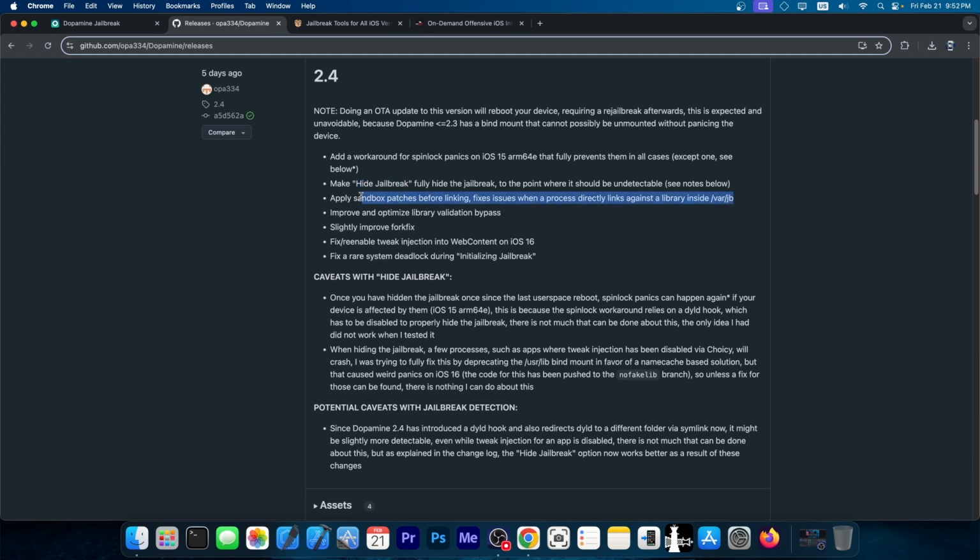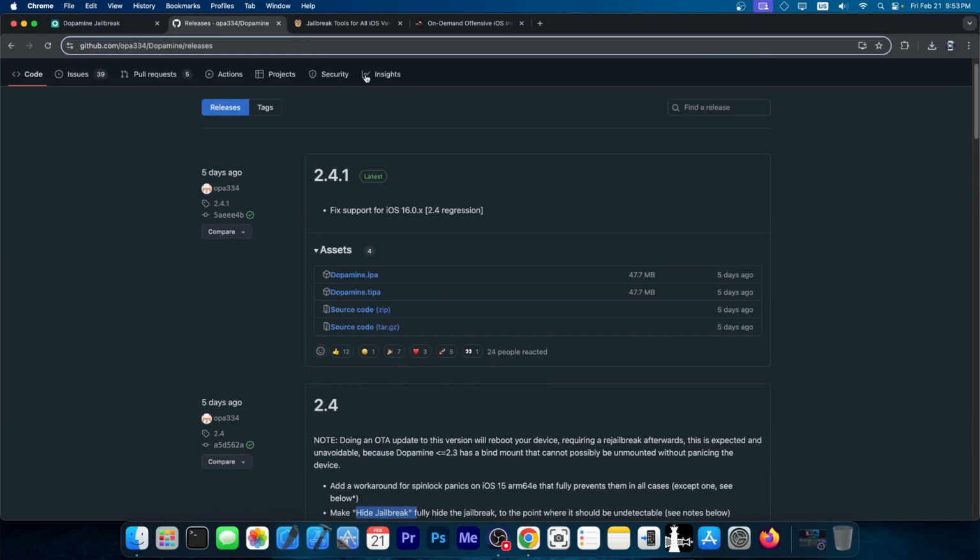Apply sandbox patches before linking fixes issues when a process directly links against a library inside var JB. Then improve and optimize library validation. Bypass slightly improve fork fix and re-enable tweak injection into web content on iOS 16, and fix a rare system deadlock during initializing jailbreak. So if you had this issue, the jailbreak application would completely lock up, or it would freeze completely the device during the initializing jailbreak phase, then this was indeed fixed. Anyway, yes, you should definitely go ahead and get the latest version.